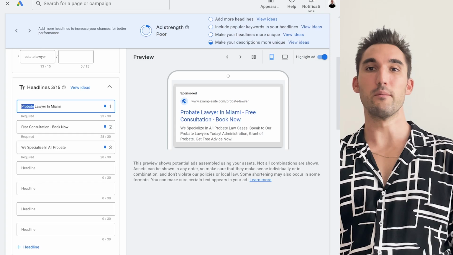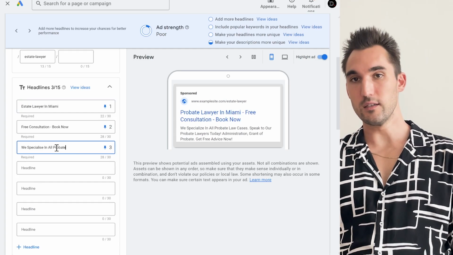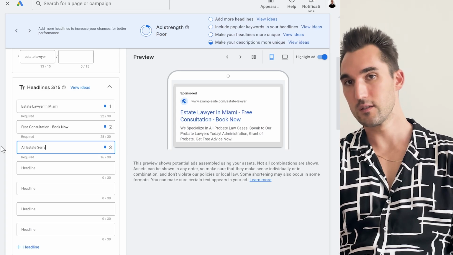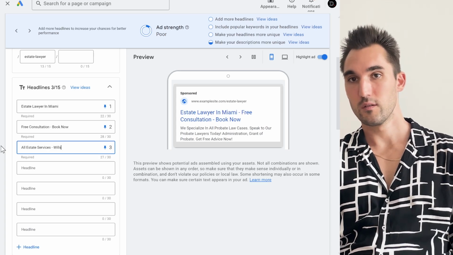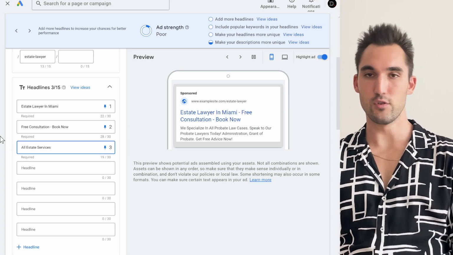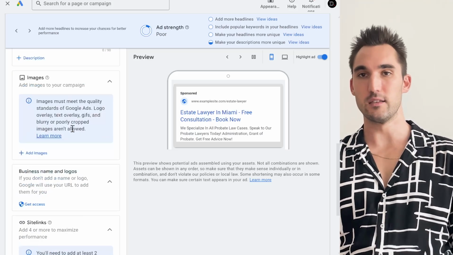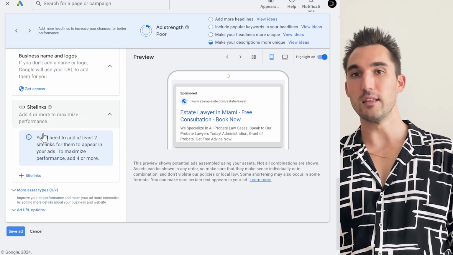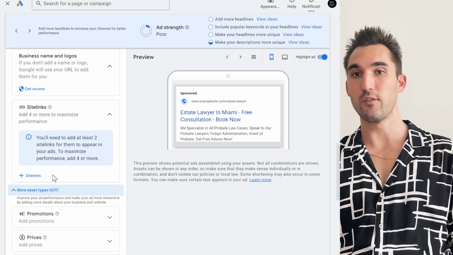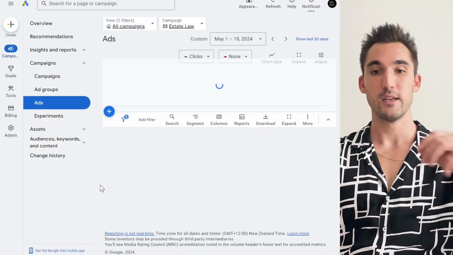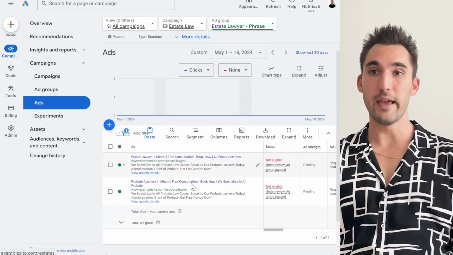So, estate lawyer in Miami, we specialize in all estate services, or you could do like all estate services. Let's say we can fit wills. We can't really fit more, but you get the idea. You could list them out like wills, planning, etc., etc. You'd obviously update the descriptions as well. You can update the assets too, like the site links, etc. for this specific one. You would go in there and add the specific ones for this, if you're doing it by ad group. And now you have that done as well.